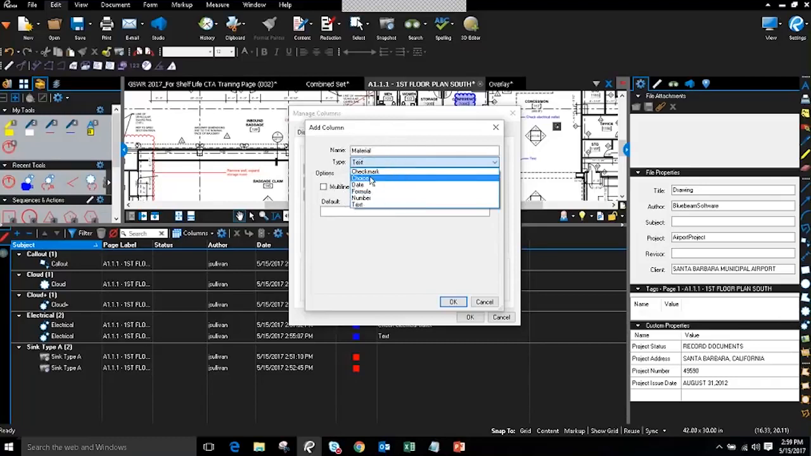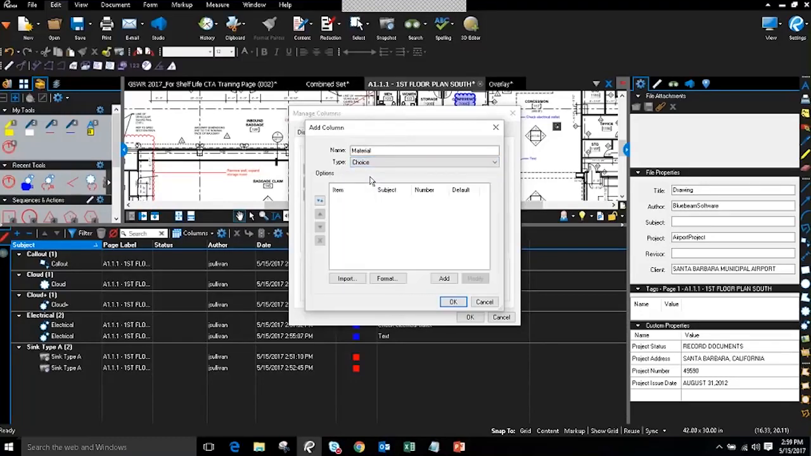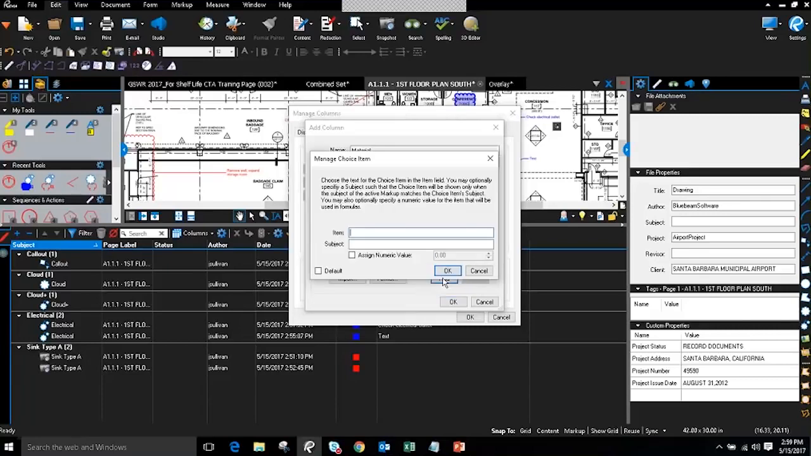For today's purposes, we'll go into a choice column. Now, since I've made that sync, I'm going to use that as my go-to. I'm making a material column. I'm going to have two choices. The first choice I'm going to call sync A.